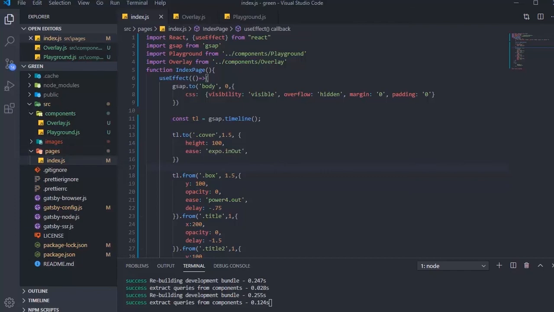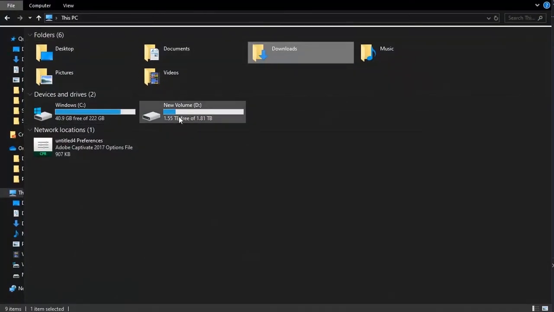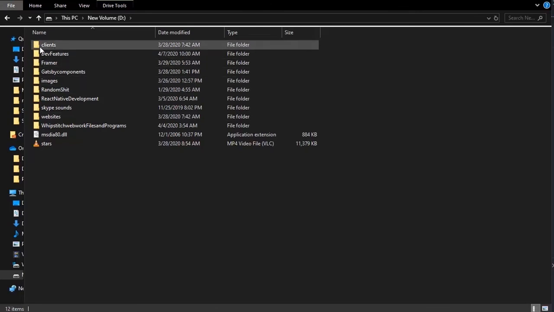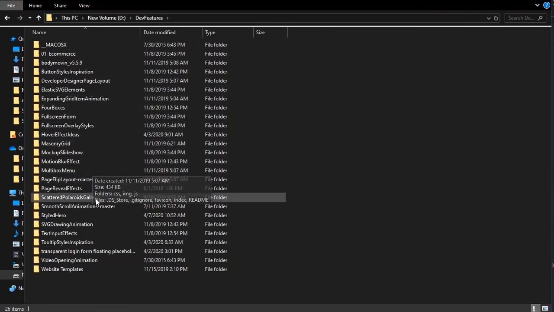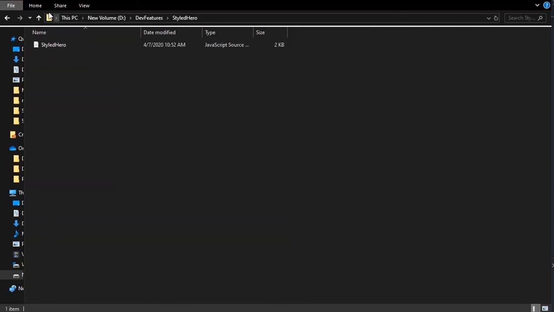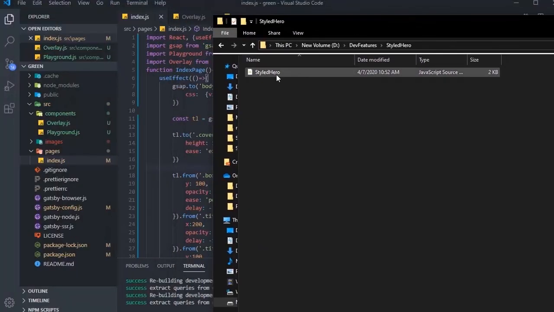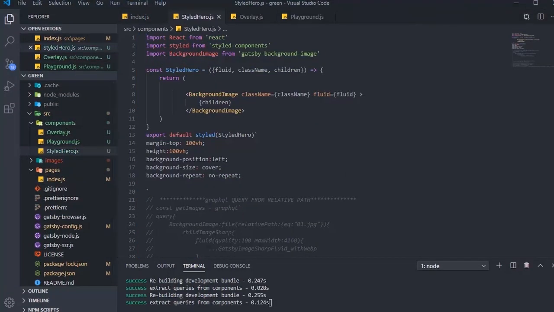I said, then I pull up, because I just go into my stuff. I got a couple dev features. I like to save things that I use a lot. And I know I have a styled hero in here that I use constantly. So I'm just going to grab it, and if you guys want to pause, this is a great thing to have if you work in Gatsby, just to start saving your own stuff.